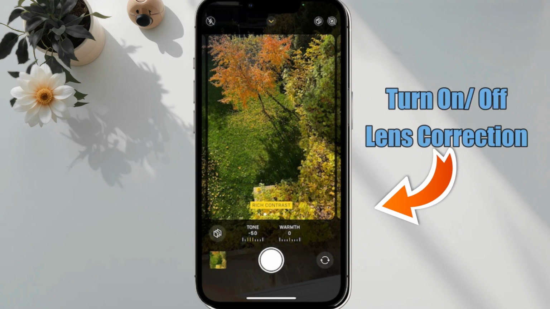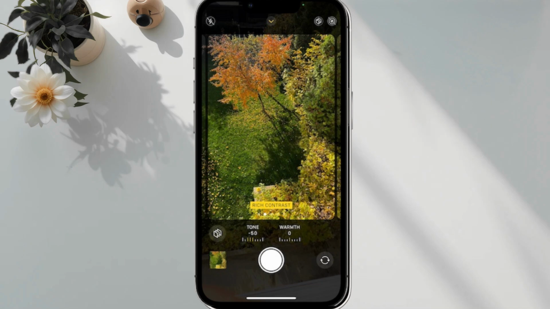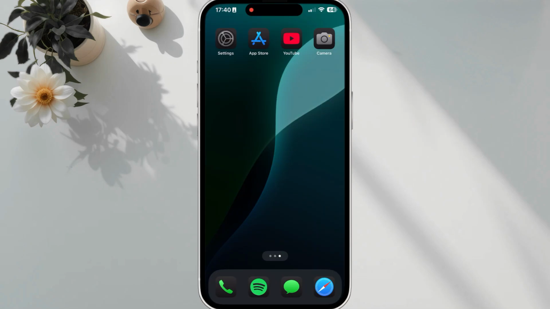Looking to make your photos pop with the new photographic styles on iPhone? With photographic styles, you can adjust the tone and warmth of your photos while keeping skin tones looking natural. In this guide, I'll show you how to turn on and use this feature for the perfect shot.